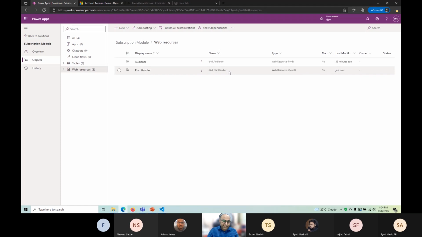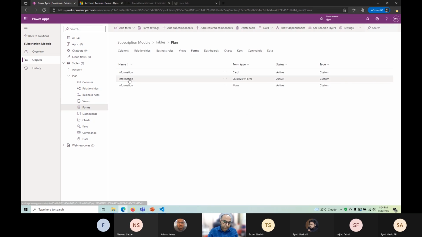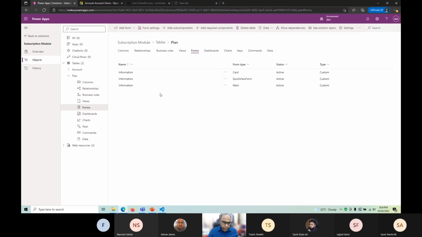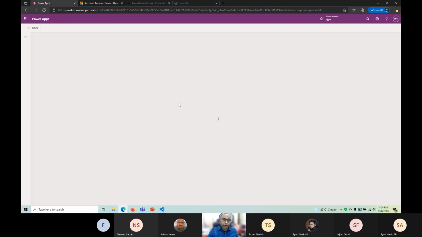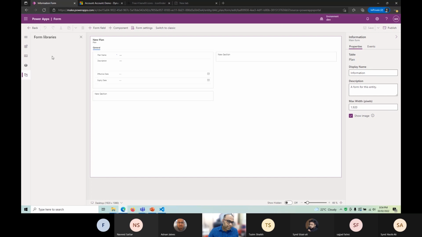Next thing is to relate it with the plan form, so we can call it on the plan form. So how do we do this? We go to our table, we go to the forms. You can link the same web resource in multiple forms if you want to, but for now we have only one form. We'll go to the information form, but you have to do this one by one. I mean, you have to open that form and then link it. Click on this small icon here, form libraries, and say add library.